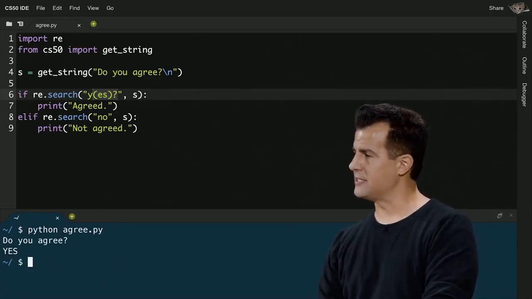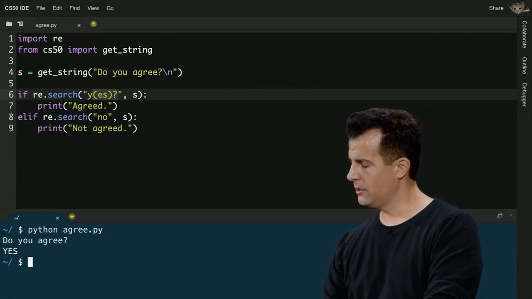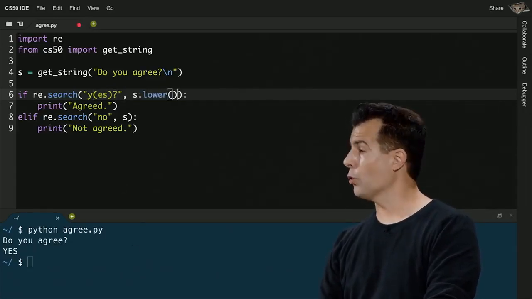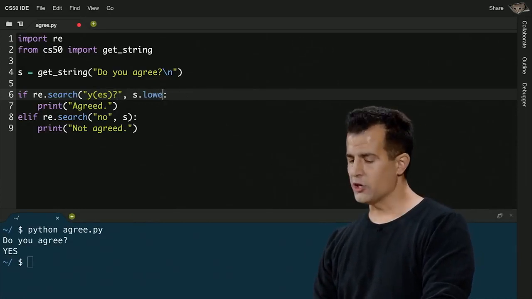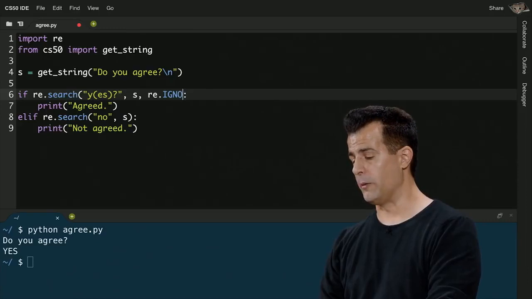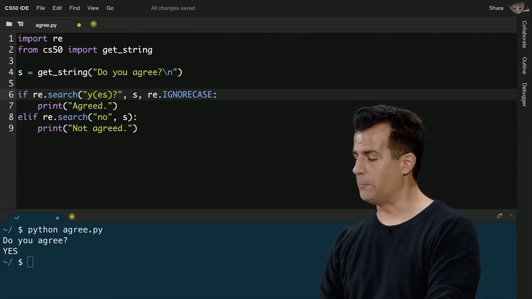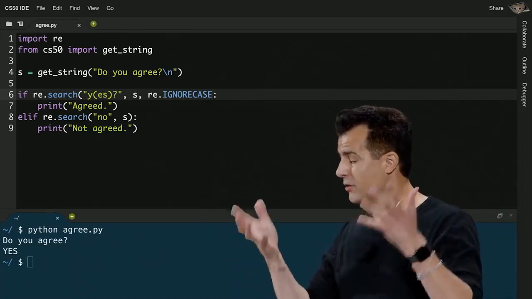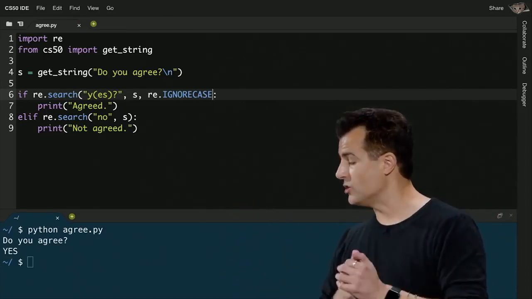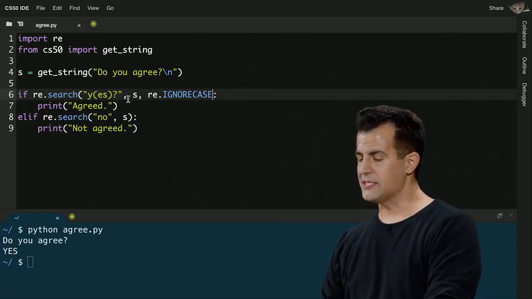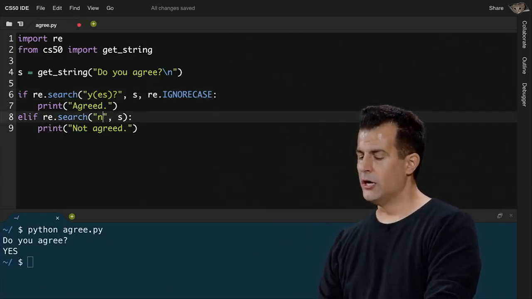So how could I fix this and make it case insensitive? I could actually just say lower and just force everything to lowercase. Or it turns out if you read the documentation, this looks a little weird. You can also pass in a third argument, which weirdly is all caps, like you're yelling. But this is regular expression ignore case. And this will just force everything to be treated as lowercase or uppercase. It doesn't matter. But we'll see here, this is actually going to make it a lot easier to search for certain patterns.